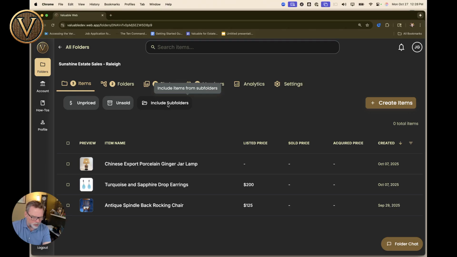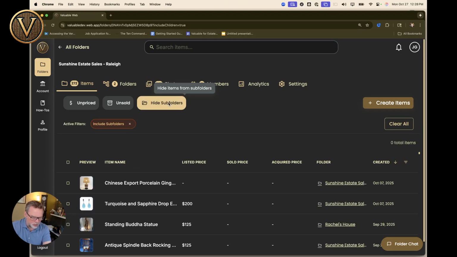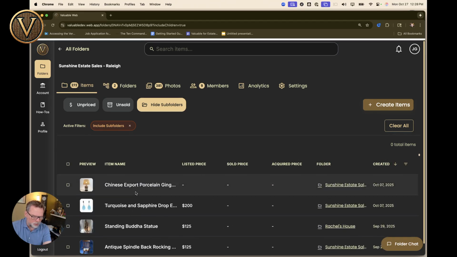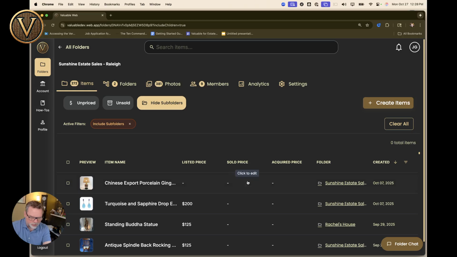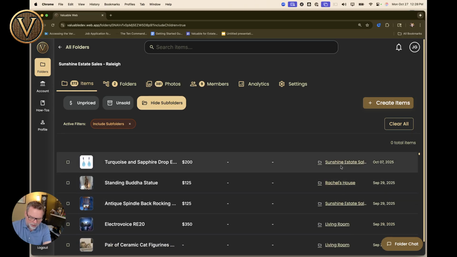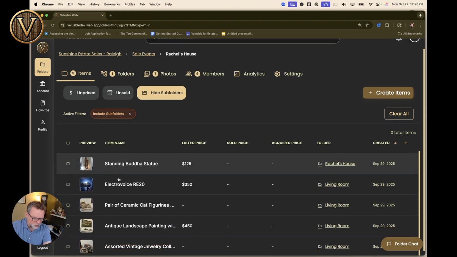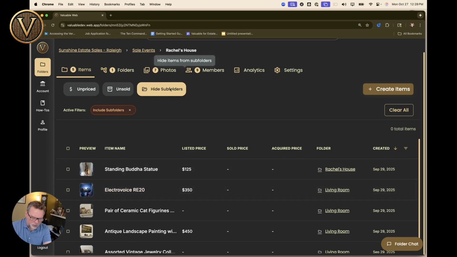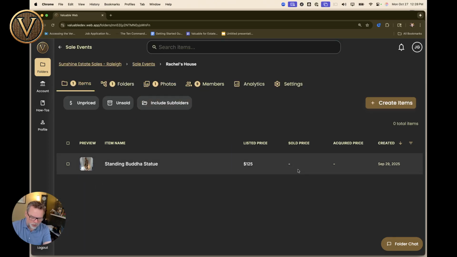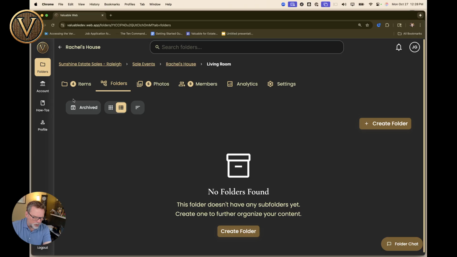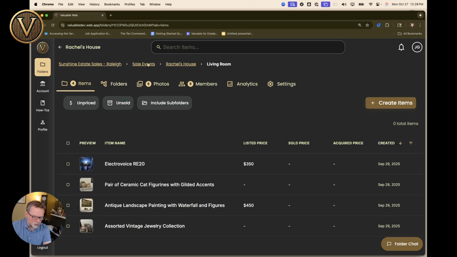And this is a really handy button: include subfolders. You'll see all of the items in all of the folders underneath Sunshine Estate Sales. And over here on the right-hand side, you can see where they live. So here we can see the standing Buddha statue is in Rachel's house. If we click on Rachel's house, we see everything in Rachel's house. And again, if we hide subfolders, we see just this one item that is in the top level folder of her house. And clearly inside the living room are the rest of them. And sure enough, there they are.